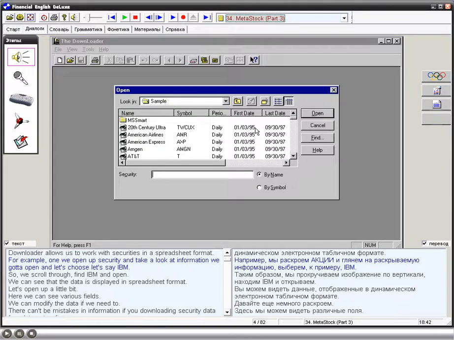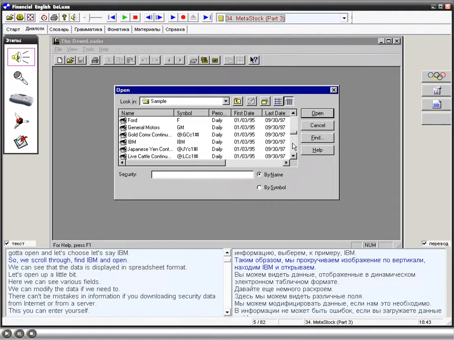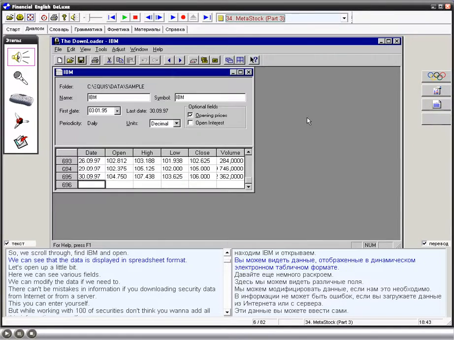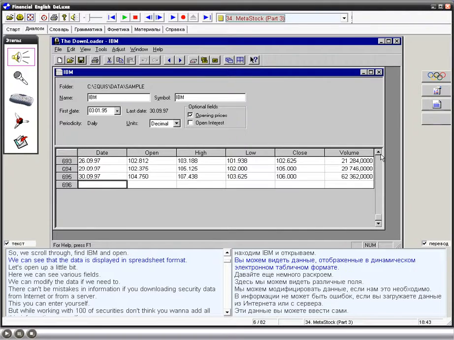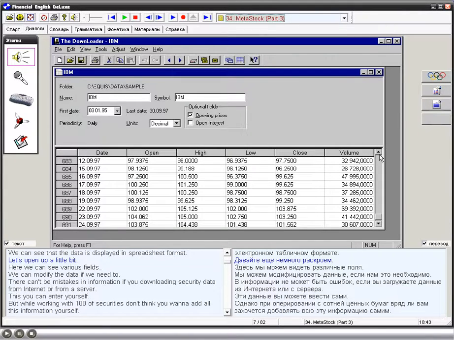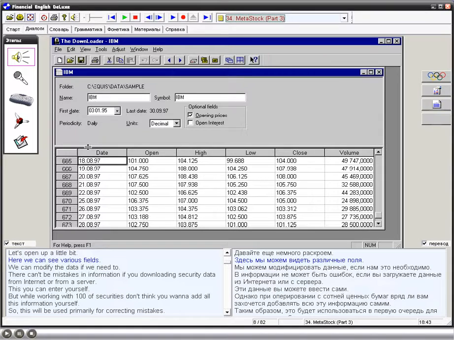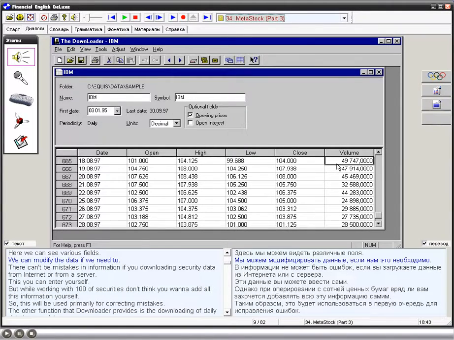We go to Open, and let's choose, let's say, IBM. So we scroll through, find IBM, and open. You can see that the data is displayed in a standard spreadsheet format. Let's open it up a little bit. Here you can see the various fields. We can modify data if we need to.